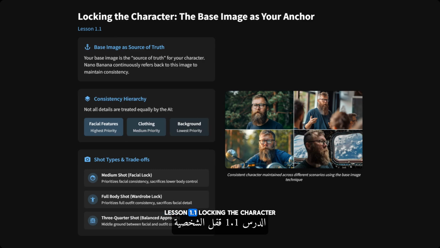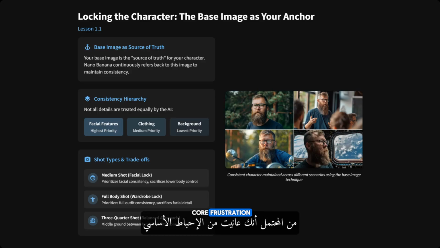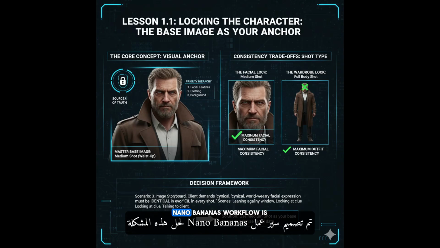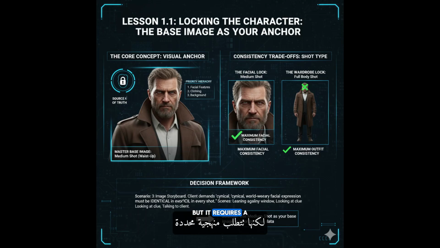Lesson 1.1. Locking the character. The base image as your anchor. You've likely experienced the core frustration of most AI image tools. You create a perfect character, but in the very next image, their face changes, their hair is different, or their outfit morphs. nano-banana's workflow is built to solve this, but it requires a specific methodology.